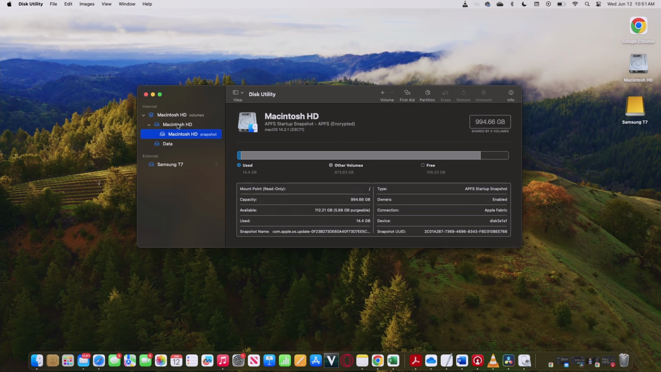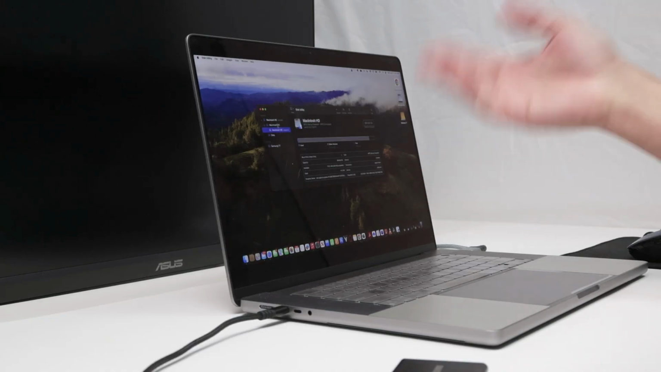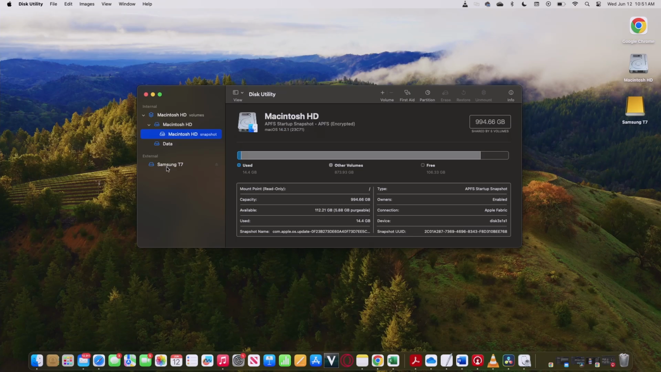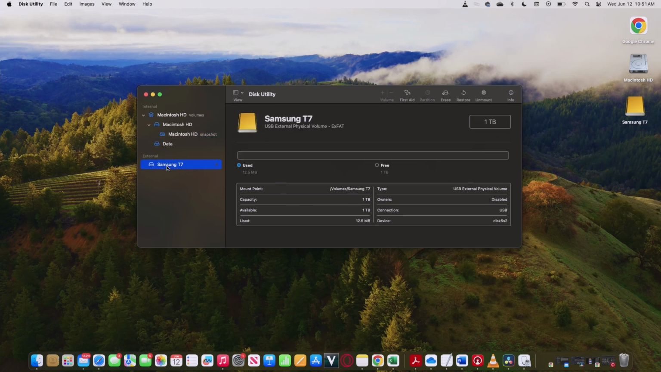Just be careful because at first you're going to find here your Macintosh hard drive, which means it's your Apple's hard drive here. You don't want to format that. You just need to format the external one. So I click here on Samsung and I see that's there. I see the size of the hard drive and everything else.